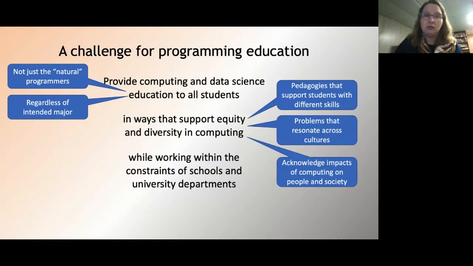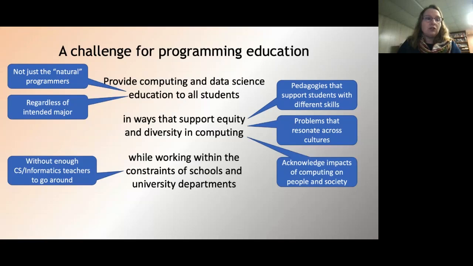And on the constraint side, the main constraint I'm going to focus on here is we don't have enough CS or informatics teachers to go around. We can't put a trained computer science teacher in every school. We don't have the capacity in our university departments to cover everybody. So that has to be part of how we think about this story.